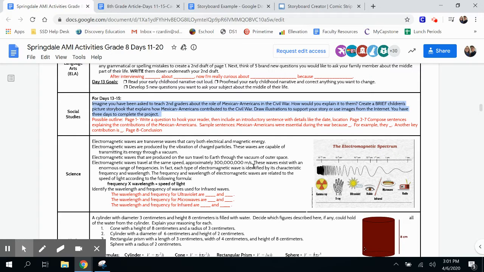You have 3 days to complete this project. So it's okay for you to wait until Friday or whenever to actually submit this to me, because you have Wednesday, Thursday, and Friday to work on this. This is 3 days worth of work, which means it's a much deeper project than just answering a question.